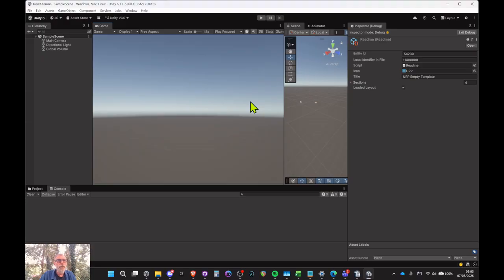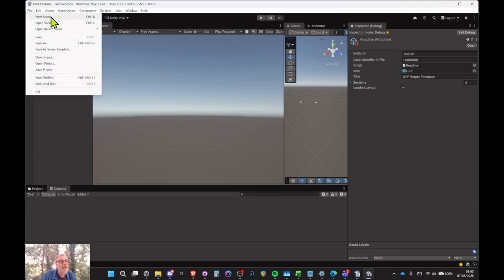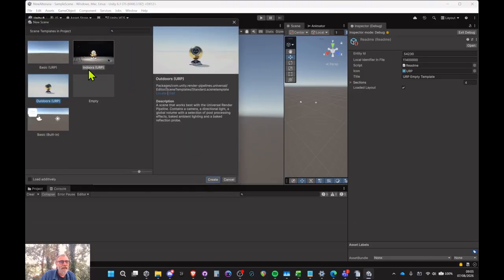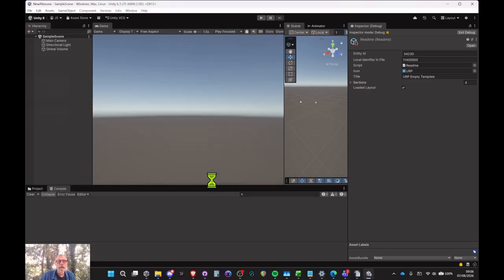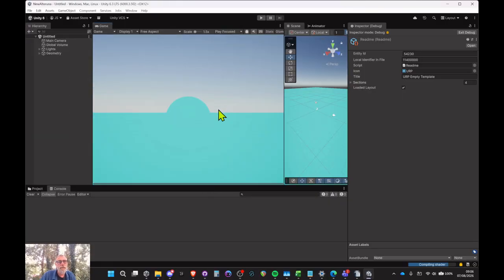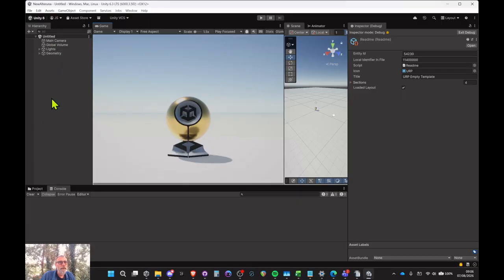So we've got our new Unity project, and you'll notice it comes with a sample scene. This is just a general tip. First thing I do whenever I start a project is go File, New Scene, indoors or outdoors. I always prefer outdoors for some reason. I like third-person games. I'm not really a big fan of first-person shooters. So we create a new scene immediately.